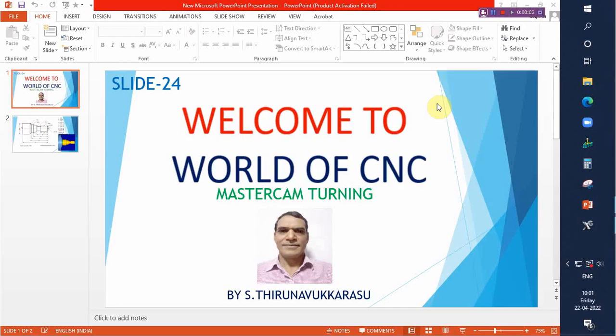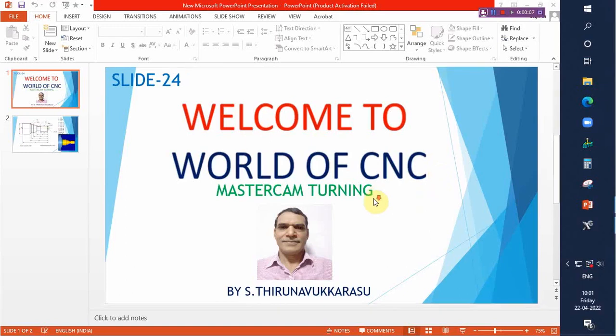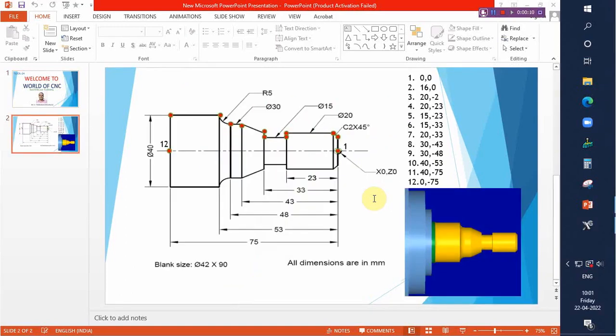This is slide number 24. In this we will see the turning process with the Mastercam software, and this is the profile. We have some points on the profile. Say this is the very first point. Start with 0, 0, and next one is 16, 0.